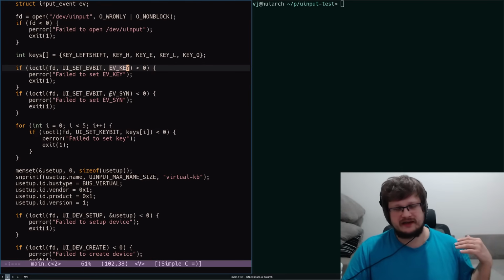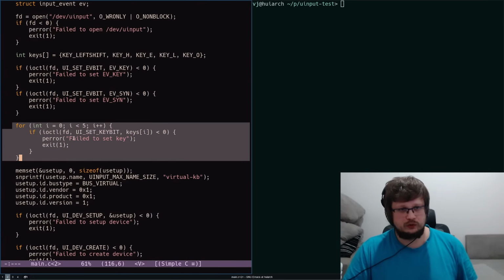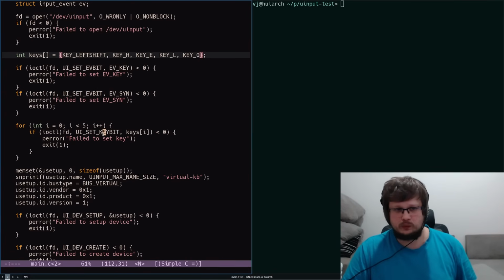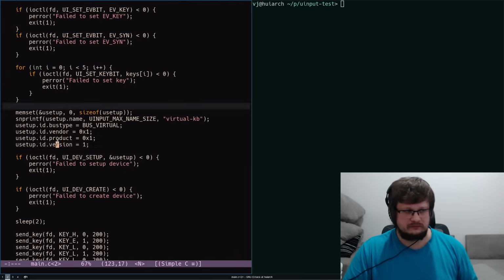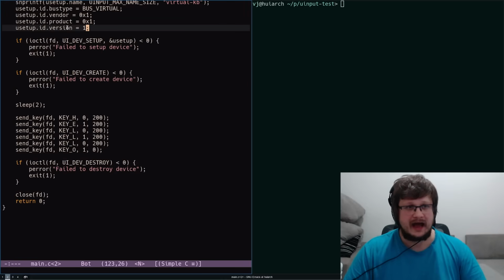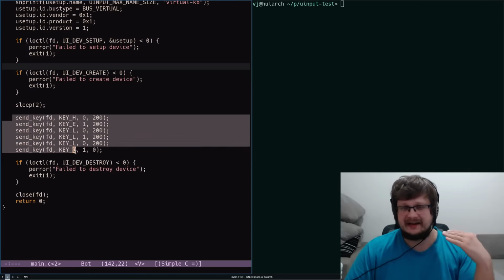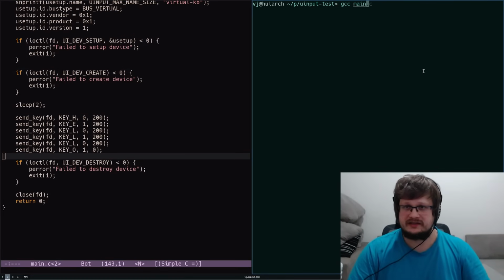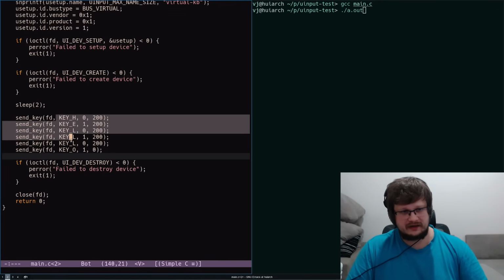Then my virtual device will be able to send synchronization events. And then you loop over the keys that you want to set, and you set them with UI_SET_KEYBIT. After that, you can assign some metadata to your device, like name it, for example, set vendor, product, version, after which you call the final setup ioctl, after which you create it, and you can finally use the program. So let's compile it. gcc main.c, and if I run a.out, it should register the keyboard, sleep for a little bit, and then insert keys.